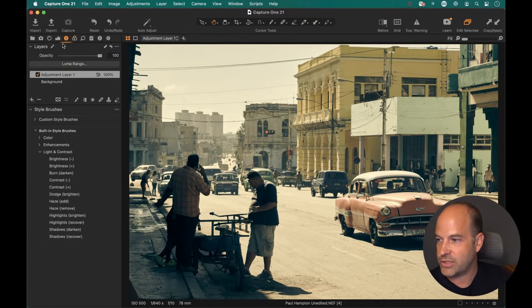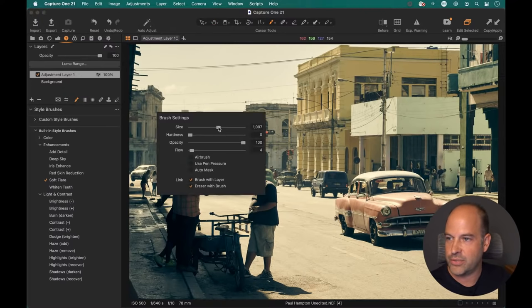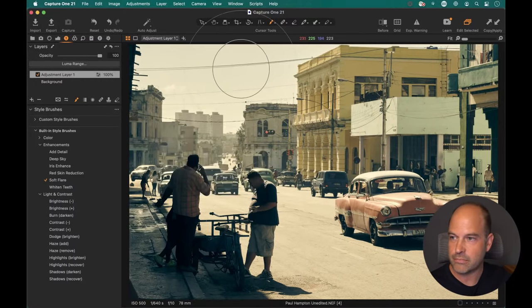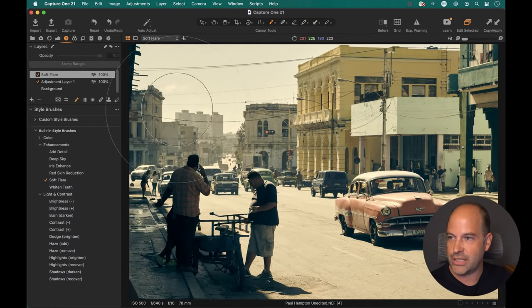So if we go to our style brushes, you'll find a really handy one called Soft Flare, like so. Now, looking at this brush, when we go over to the shot, this has a nice low flow. I'm probably going to make this even lower because I want it to build in super slowly so it looks as natural as possible. And then make this a bit bigger, whopping great brush, and then just start to flare it up in this area, like so.